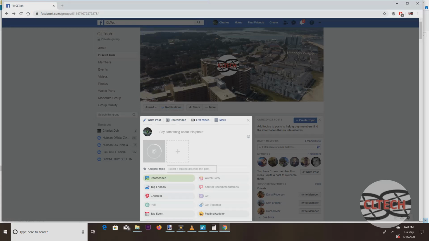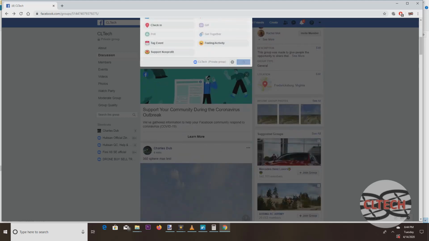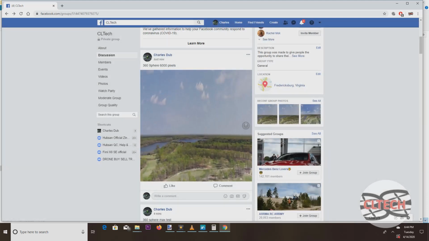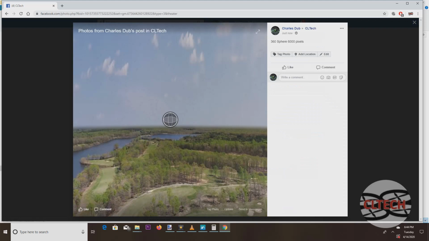And it did show up as a sphere. Notice it's going a lot faster, and that's because this is only an 11 meg file as opposed to the 80 plus meg file that we had before. And I'll call this 360 Sphere 6000. And in post we can look at that. Okay, so it did work.